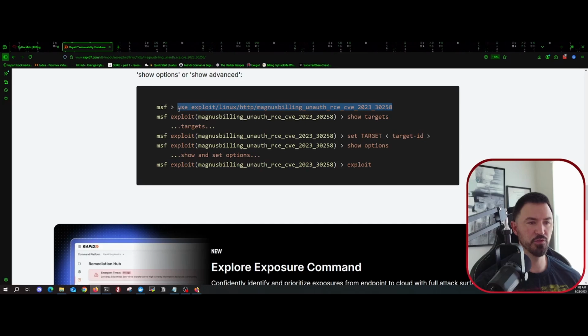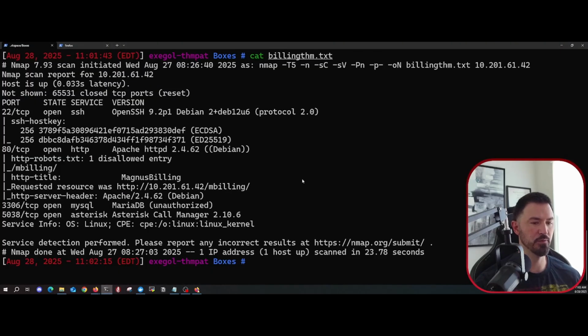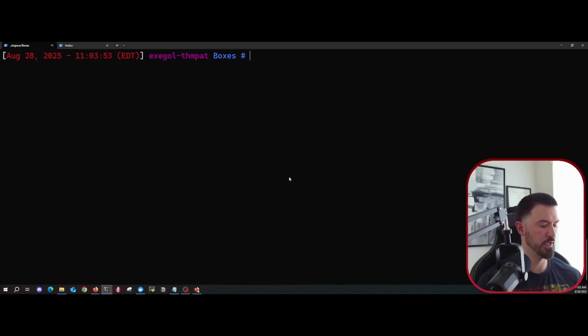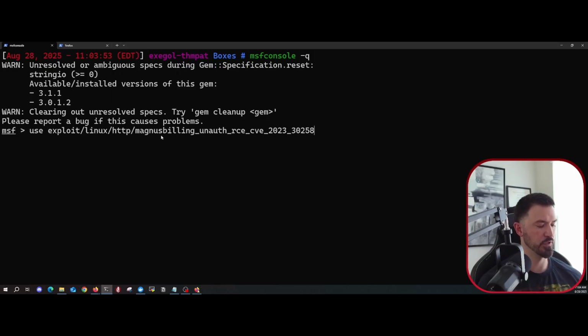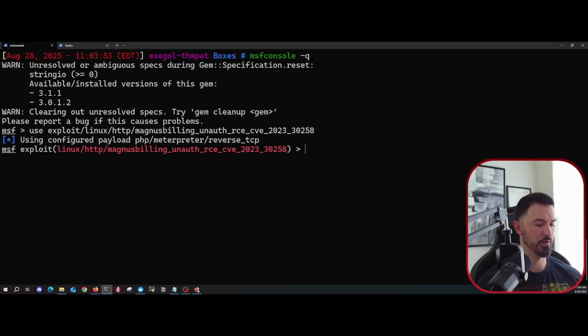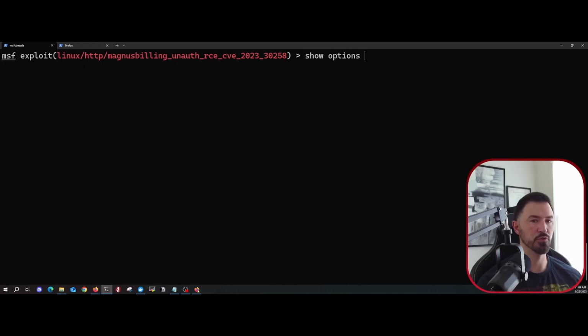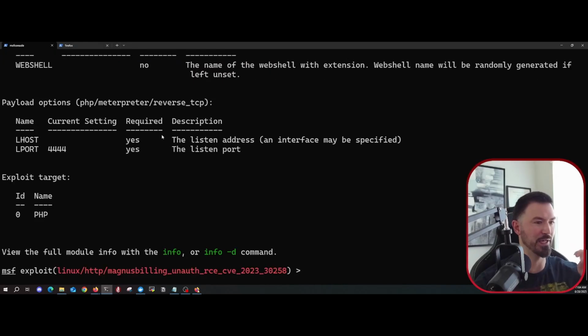I'm going to copy this. Let's come back to our command shell and type in msfconsole -q for quiet mode and see what's up. We'll let this boot up, and once it's booted up, we can try to utilize this. Let's paste that here. We can do a couple of show options and see what we have to do here.